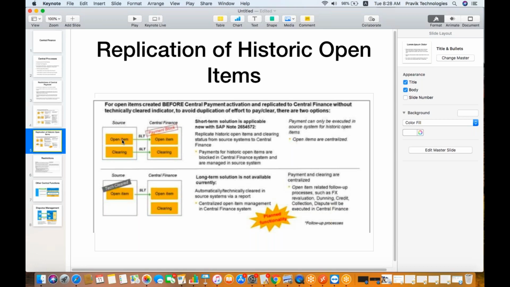Let's take this simple example. One open item which I posted yesterday. Now I am activating central payment. The restriction with central payment is that all my historical items must be cleared. In my case, there is only one item, which I posted yesterday. Due to some reason, I cannot clear it. I want to transfer this to central finance. Earlier it was not possible, but now it is possible with this SAP note.